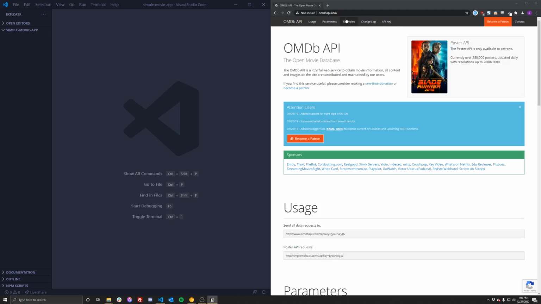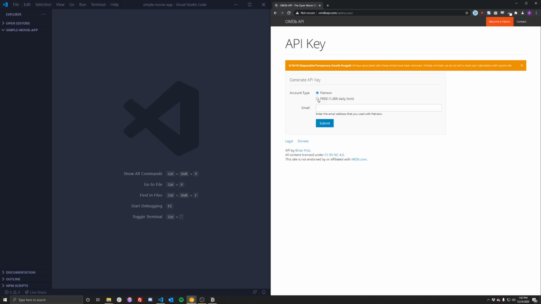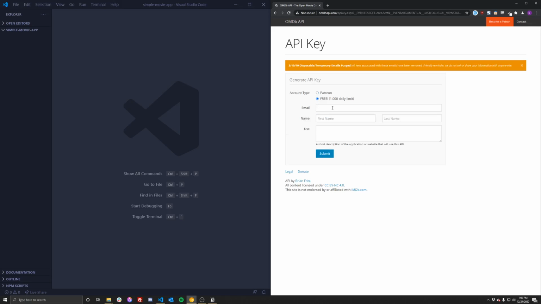In order to get started with this project, you'll need to get an API key from omdbapi.com. The link will be in the description below. Once you visit the site, if you click on API key, you can choose the free option and put in your email, your first name, last name, and for the use, you can put n/a or learning APIs or whatever. And then just submit, and they'll send you the API key to your email that you listed here.